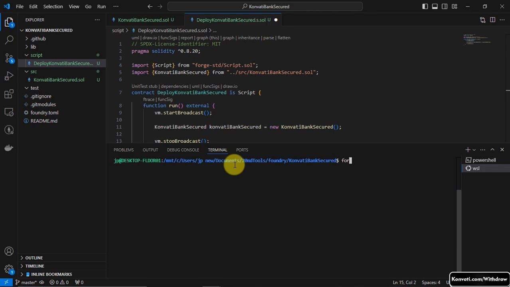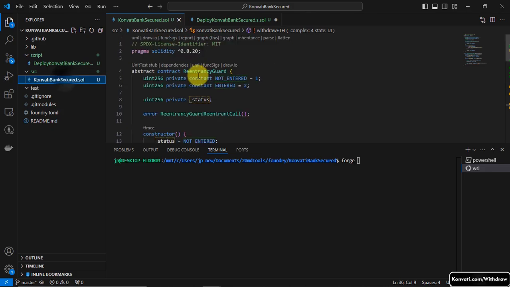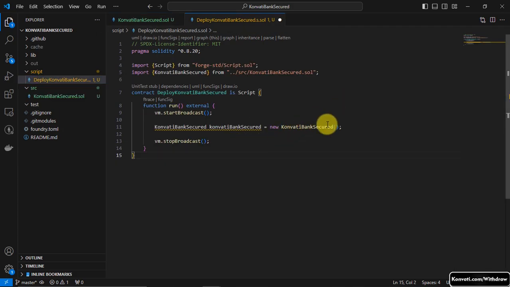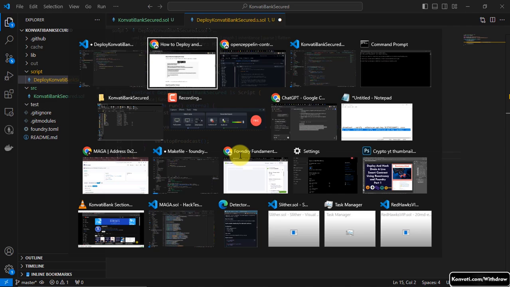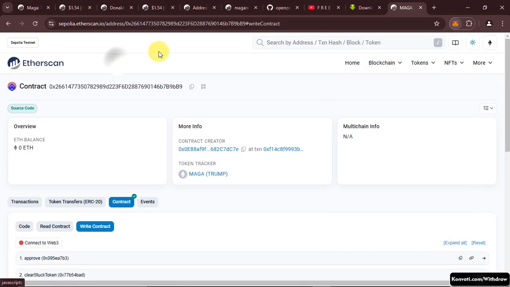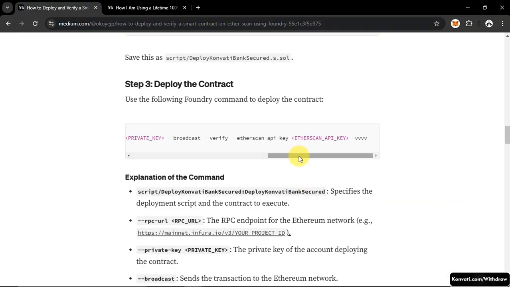Okay, so what we're going to do now, we're going to bring back our terminal and we're going to compile this smart contract to make sure there is no error. Perfect. So we're just going to write forge build, and it's going to compile. Compiled successfully, right? So the next thing we're going to do, in order for us to deploy, we need our Etherscan API key. You can easily just log into your Etherscan. Once you log in, you get your API key.